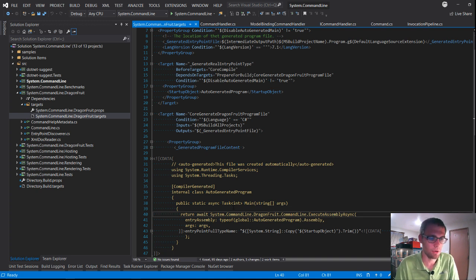Okay, we can do that. So when targeting the old CS_proj, maybe rather than doing an asynchronous main, we generate an old main method like you normally would. The problem is everything all the way down, starting from this execute assembly async. So let's just jump to that real quick.